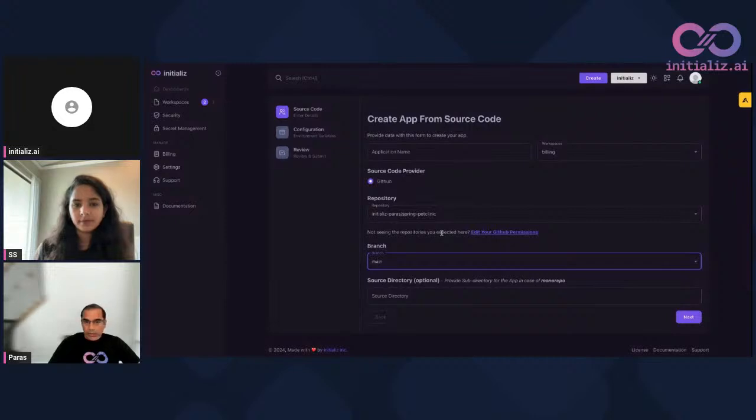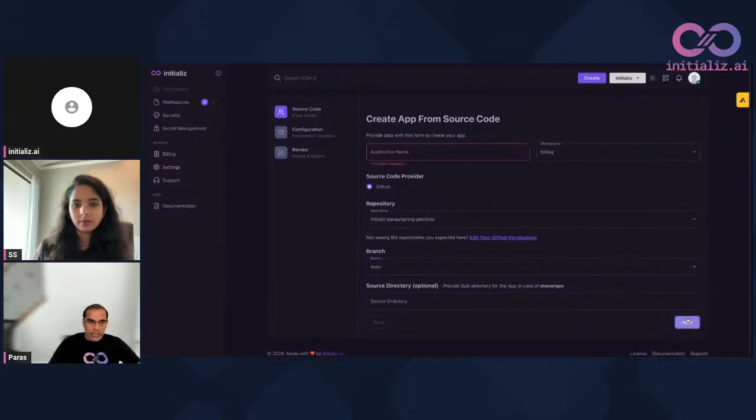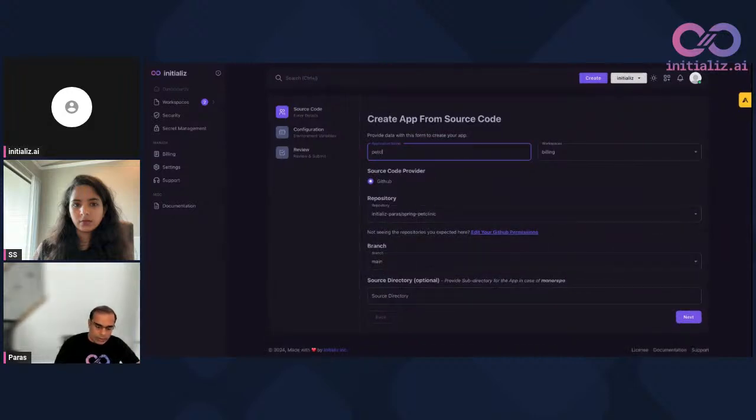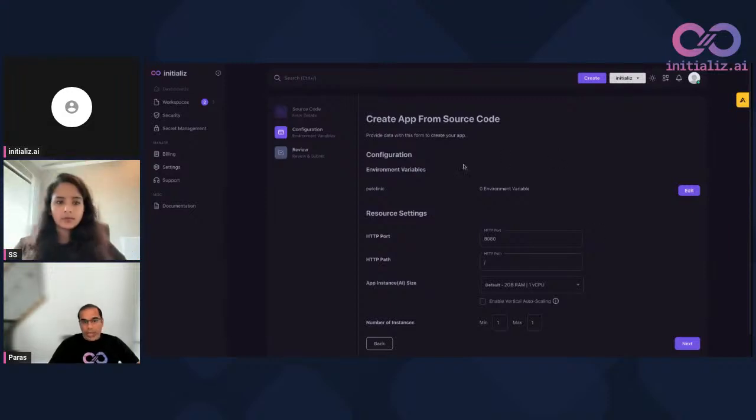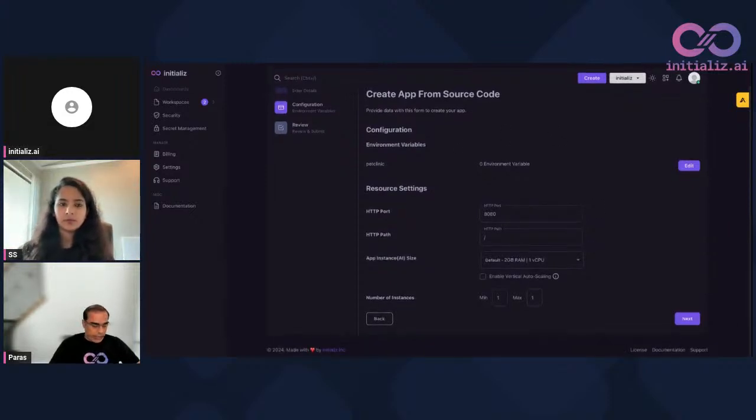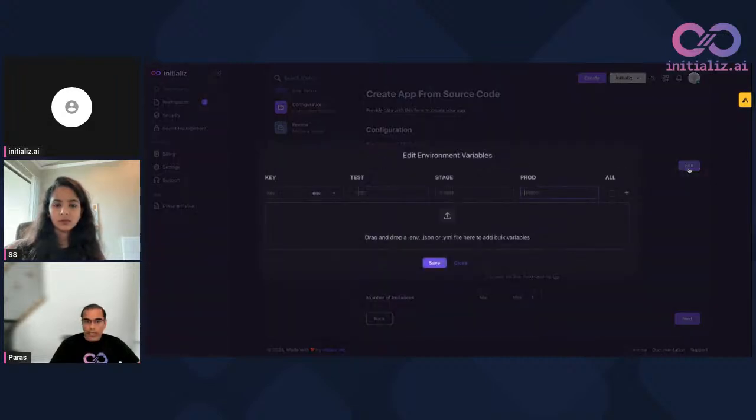And after putting in the details, I click next. I come to a screen where I need to do some configurations. The first thing is environment variables. I can edit from here.